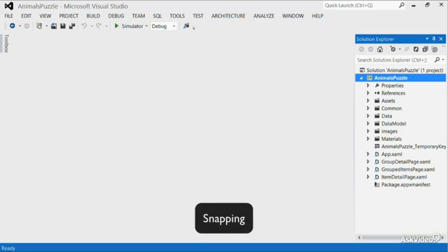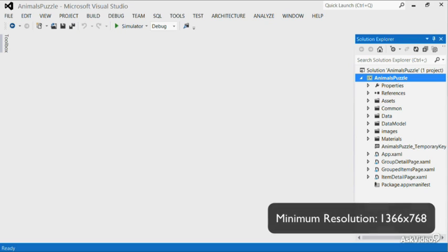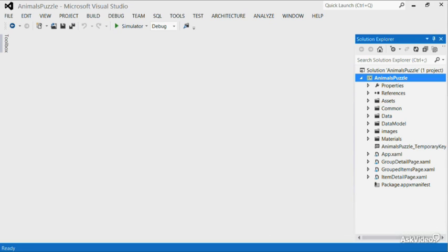Now, let's look at snapping in Windows 8. Another cool feature about Windows Store apps is their ability to snap beside each other for easy viewing. Luckily, the Windows Store templates in Visual Studio 2012 already include this functionality. For snapping, please note that the minimum resolution required is 1366 by 768, according to MSDN.